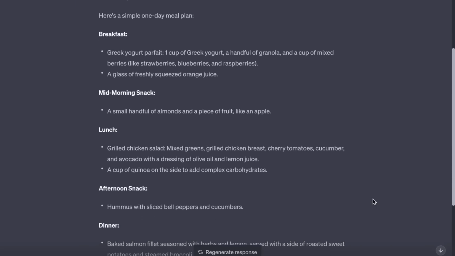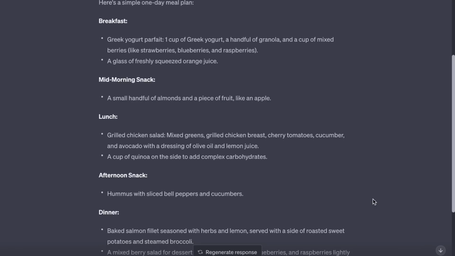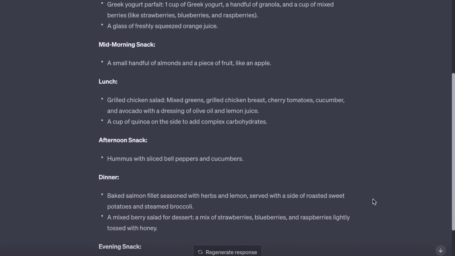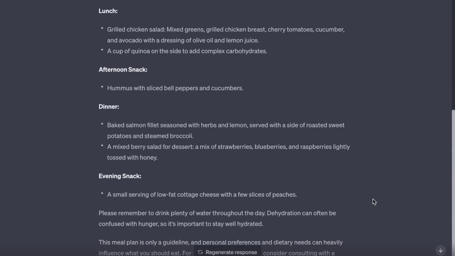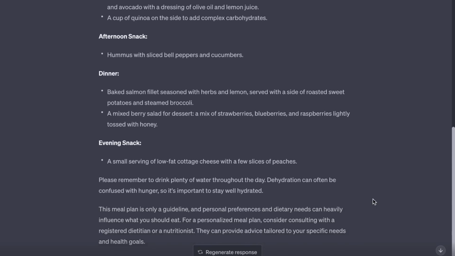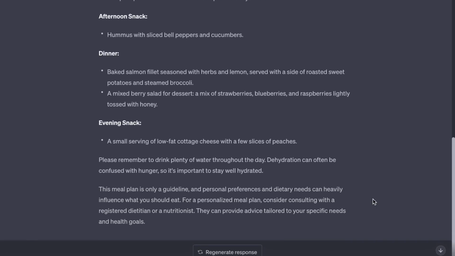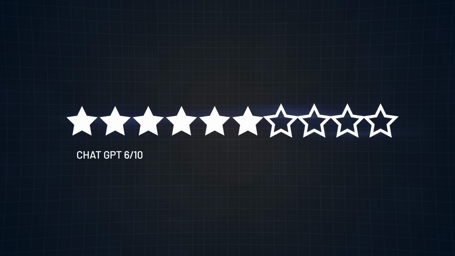I even like how the chatbot reminds you to drink plenty of water throughout the day, which is vital in any meal plan. But the best part, in my opinion, is how it states that if you have any dietary needs or goals, you may need a more personalized plan, which definitely is true. Overall, I would give this response a 6 out of 10. It has great food sources, but doesn't mention anything about portions, which is vital for any diet.